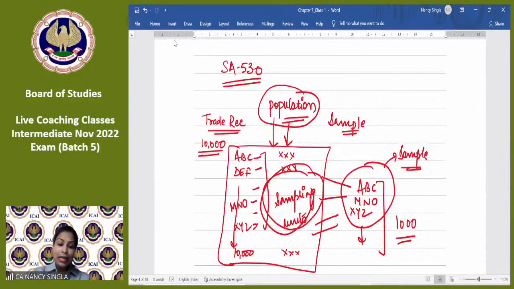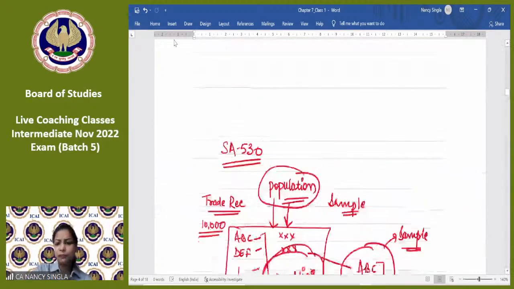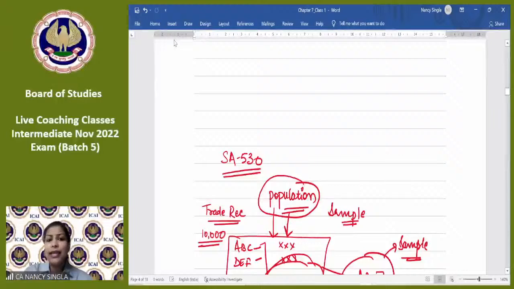Okay. Now, my next question to you. Tell me, what do you think? Is sampling mandatory for an auditor to use? Be it a large organization, be it a small organization, is it mandatory? Quickly send in your replies, yes or no. Once you send in your reply, a number of the topics will be covered.